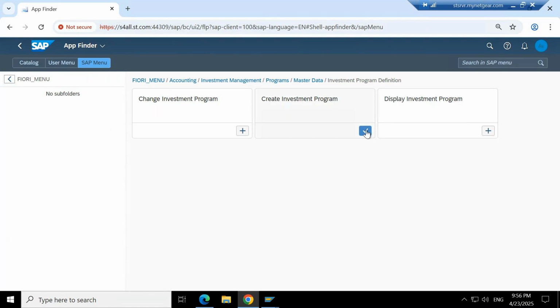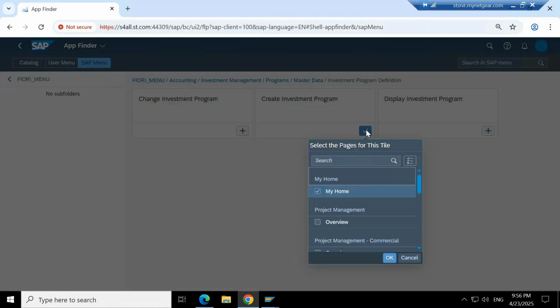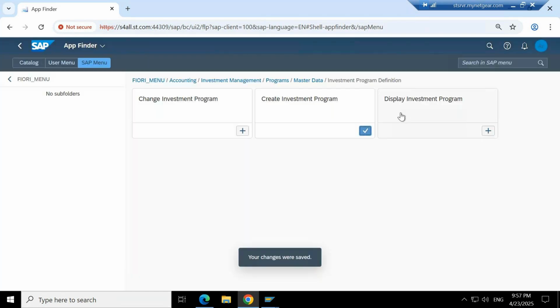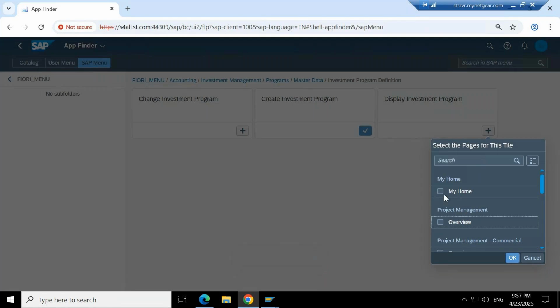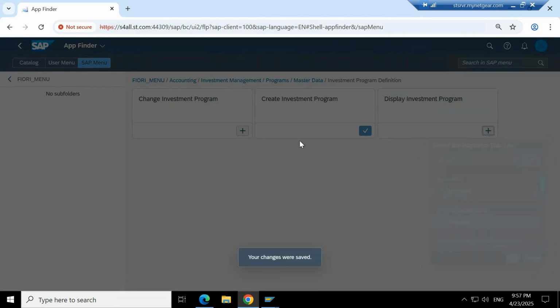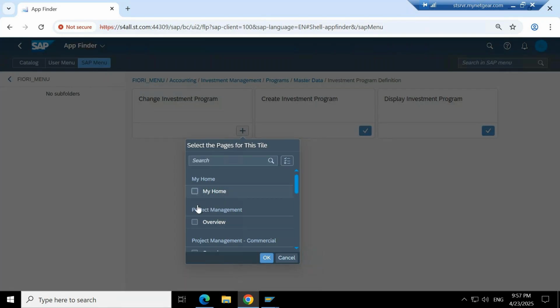Let me add this create investment program here. Once I click here, it is showing me this is already added into my home. That is my home, there is one tab there. Let me add it into overview also. Similarly, I'll add this display investment program also, in my home overview. Same for change investment program, I'll add it here.